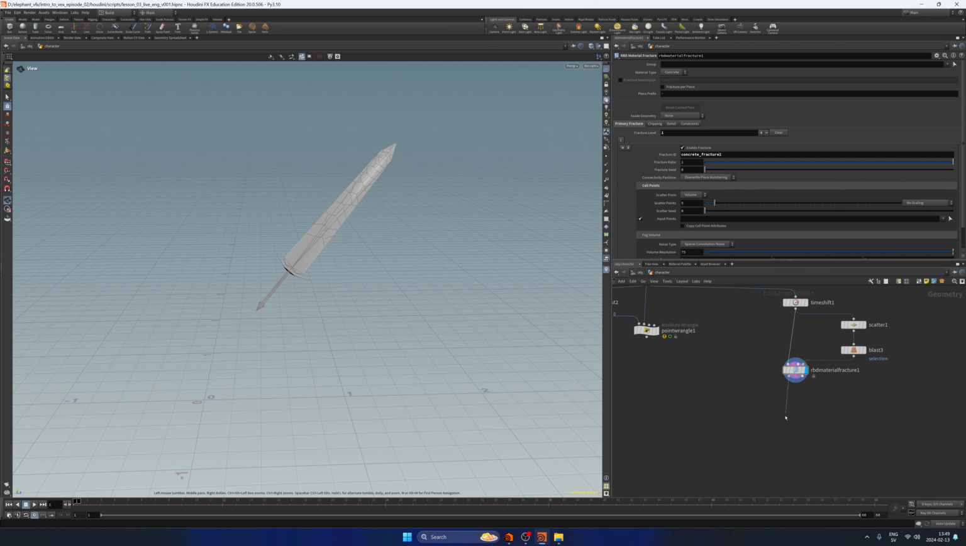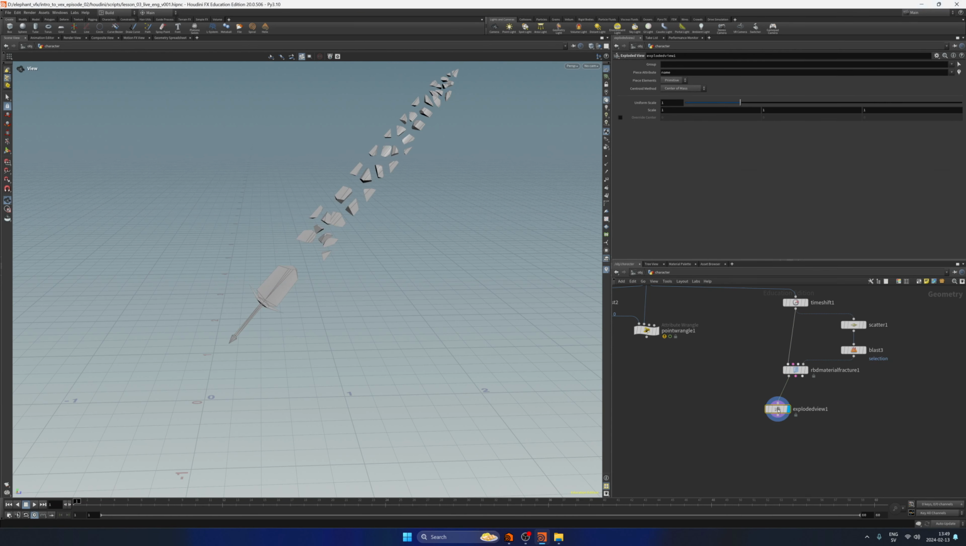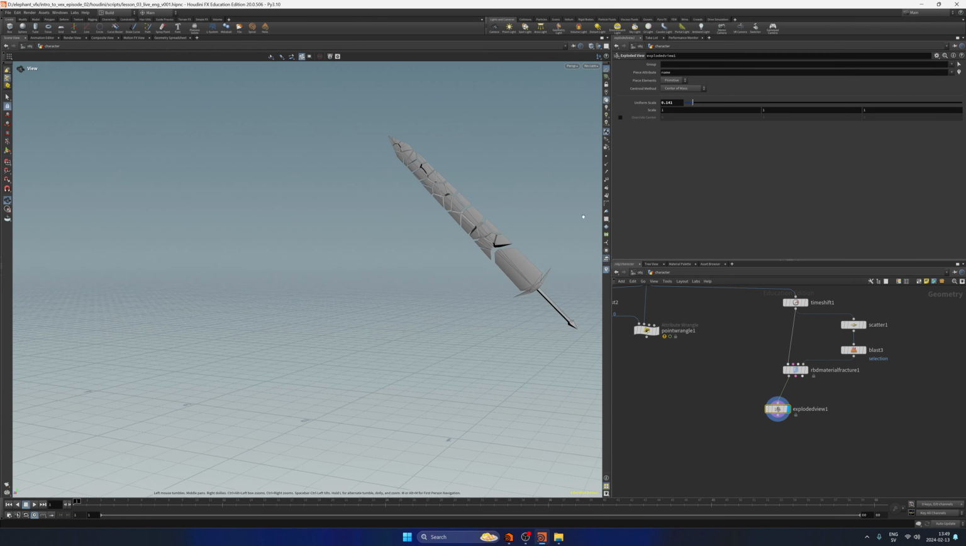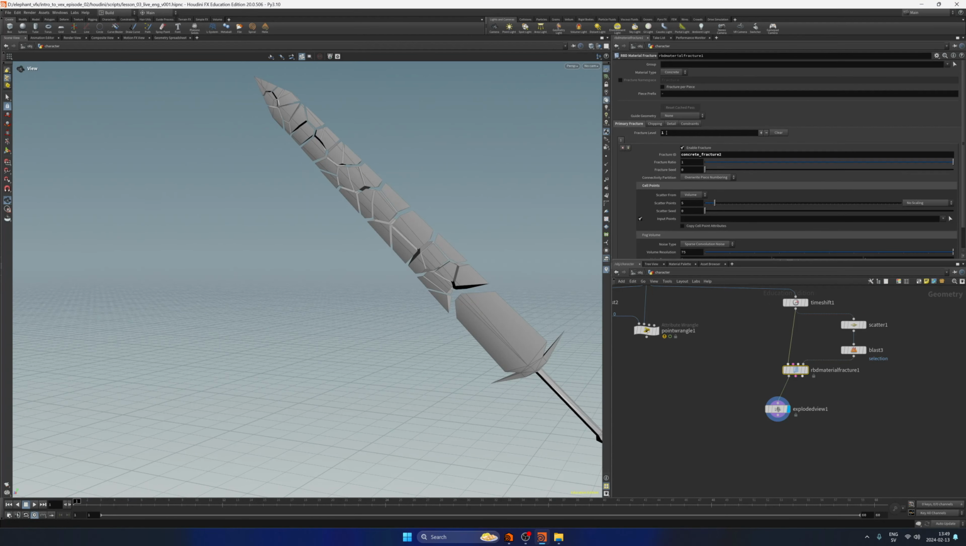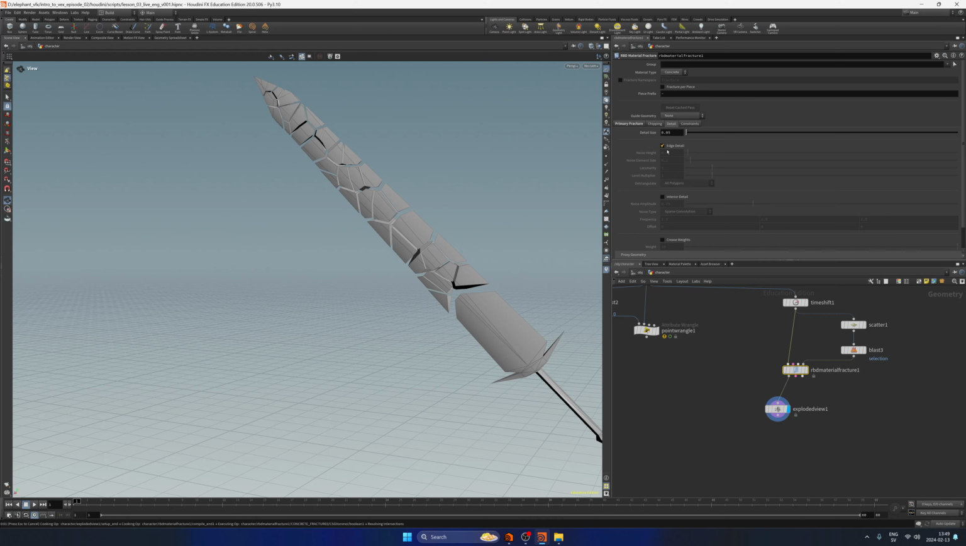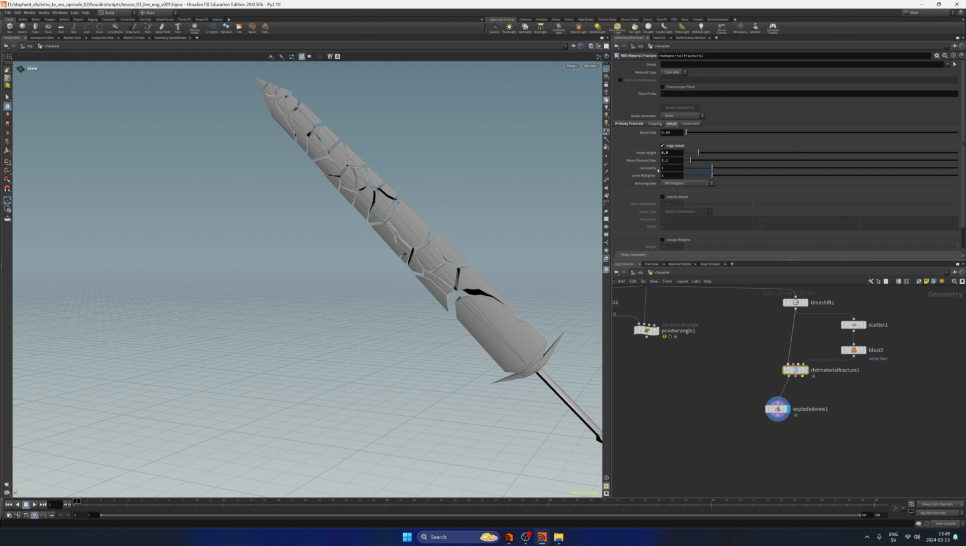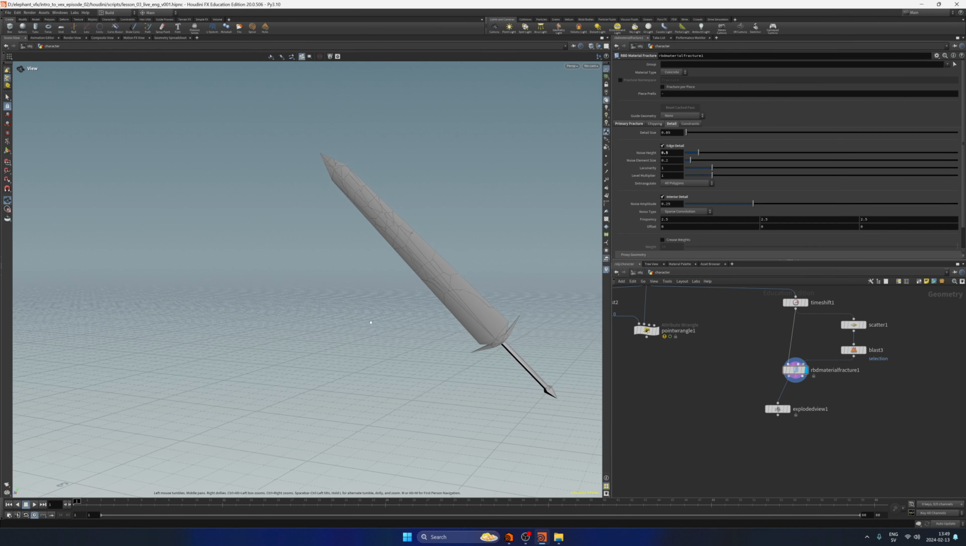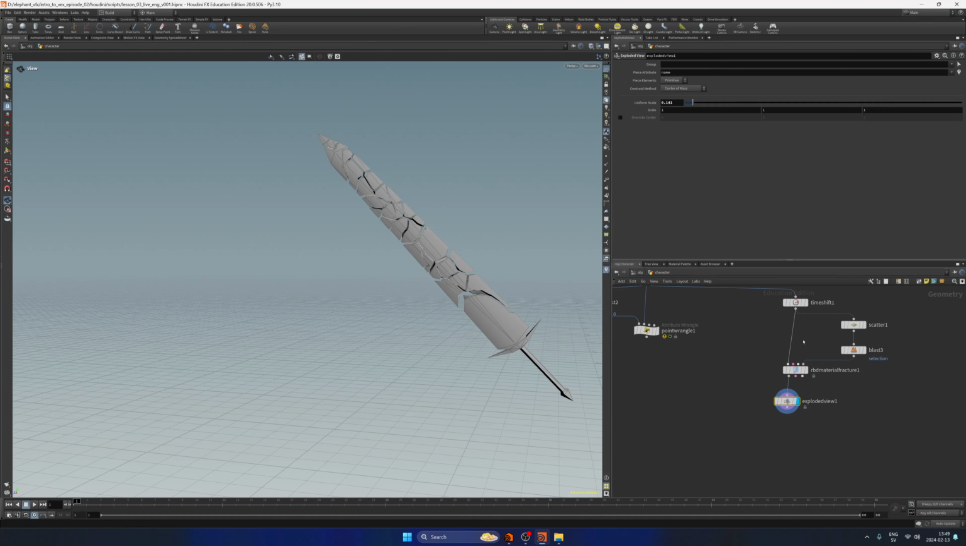There you go. And if we want to take a look, this is how it looks, right? So basically we're breaking this thing. I don't know, maybe you want to give it a little bit more detail. So I'm going to enable edge detail, maybe make this a bit higher, something like that, and maybe some interior noise as well. There you go. So now we get this nice fracturing here.